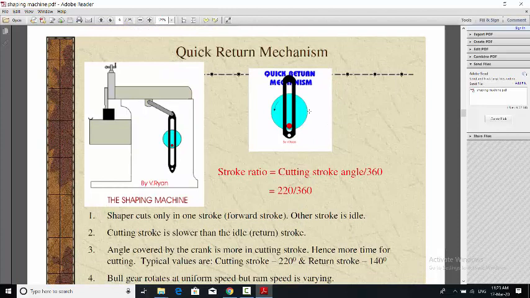Now that is the most important part. What is a quick return mechanism? We have already seen it in the linkages in mechanism. It is an inversion of the single slider mechanism, or we can say an inversion of the 4-bar mechanism. Here we are using one type of quick return mechanism in the shaping machine.